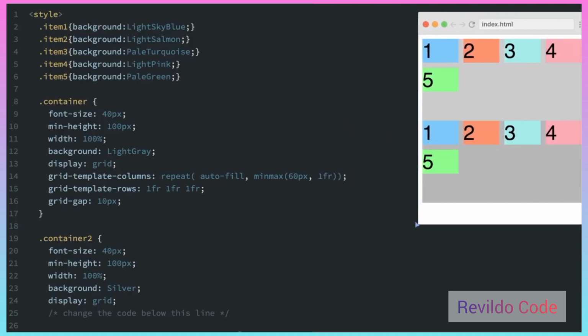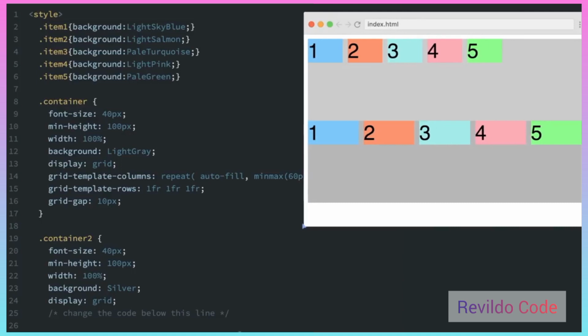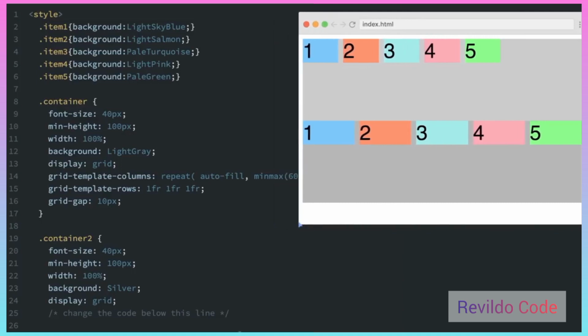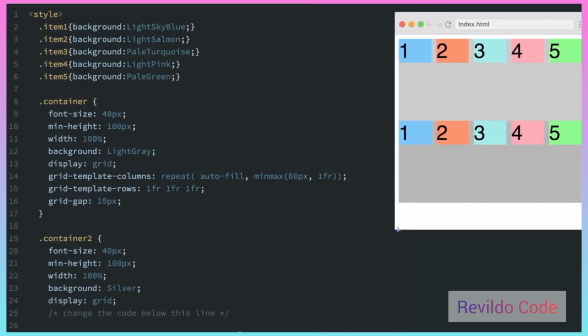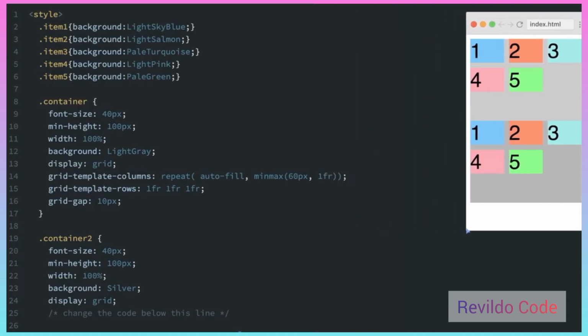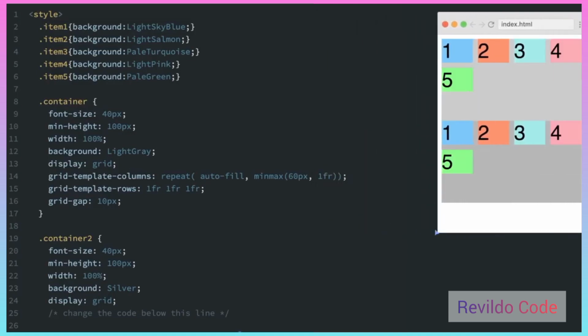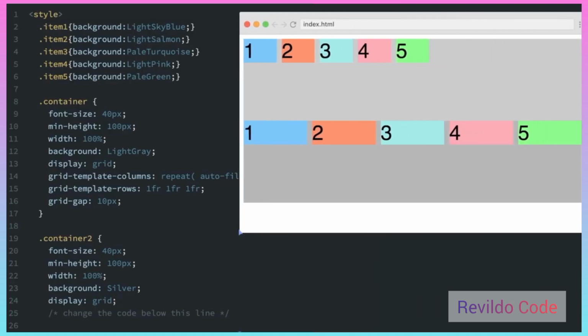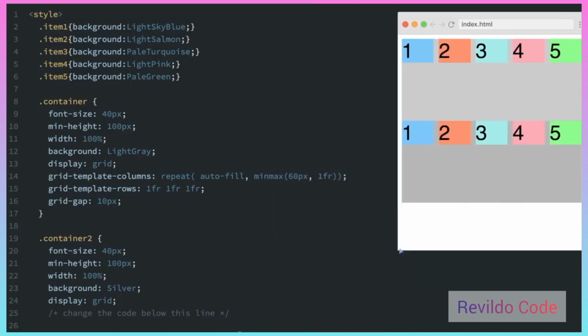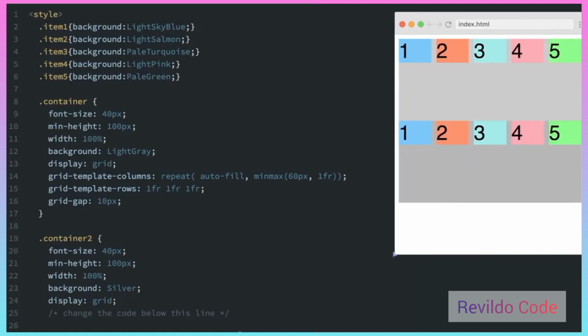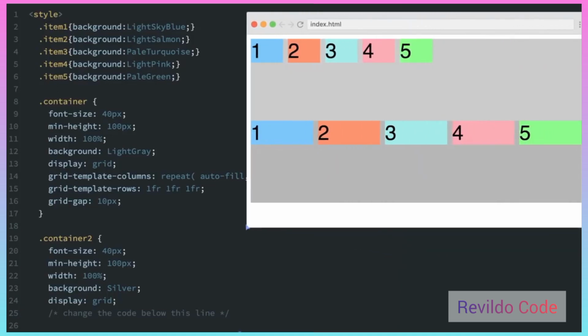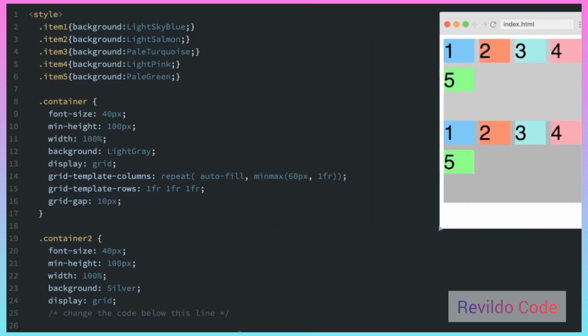You can see they work very similar, but you see the autofit always makes sure that they fit the entire length of the container, while autofill doesn't necessarily need to fit the entire length of the container. They still keep repeating as much as you need to, but it's just whether it's going to stretch or not.